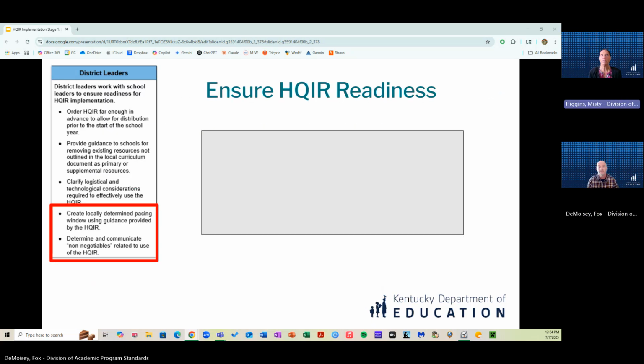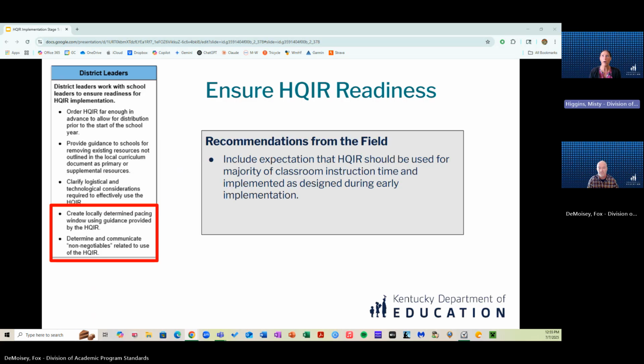So focusing now on the first major group of responsibilities associated with ensuring HQIR readiness, we see that it includes determining a pacing window and communicating non-negotiables related to use of the HQIR. So based on experiences and lessons learned, we would recommend that part of the expectation around HQIR usage is that it should be used for the majority of classroom instruction and to implement as designed during early implementation. This allows educators to deepen their understanding of the HQIR, its instructional design, and the arc of learning.